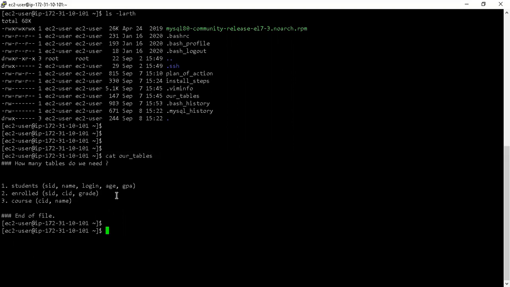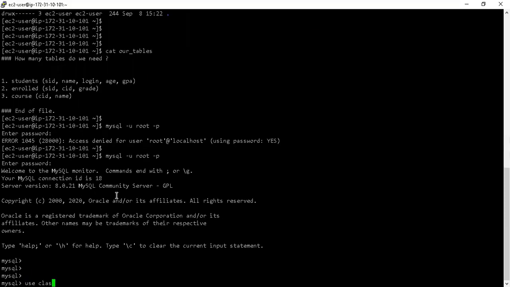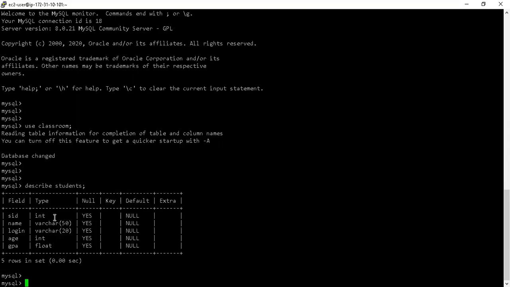If I again log into MySQL, give me 1 minute. Sorry, I think I put my password wrong. Okay, so use classroom and describe students. I have created this table. SID is the student ID, then the name of the student, the login ID which the student will use, age, again an integer, and GPA.